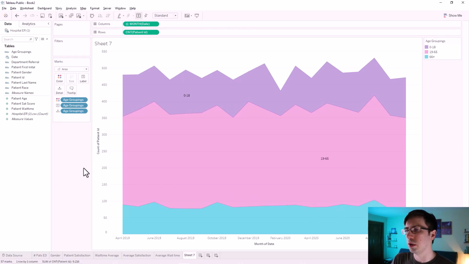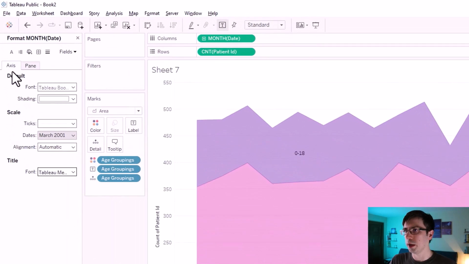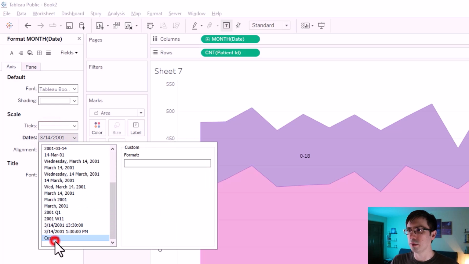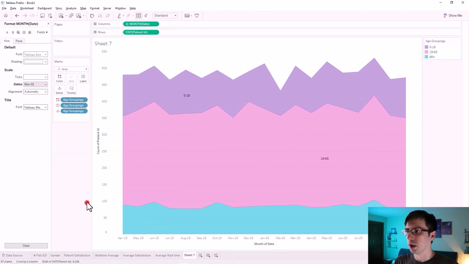Another thing that I like to do is I like to abbreviate these dates so that it just says month, month, month dash year, year. To do that, you right click, go to Format, and then I'm going to go to Axis and make sure that these dates are a custom type. You're going to type MMM to represent the month letters, dash YY to represent year, year, just 2 digits representing the year. You can see it's now in an abbreviated format here.